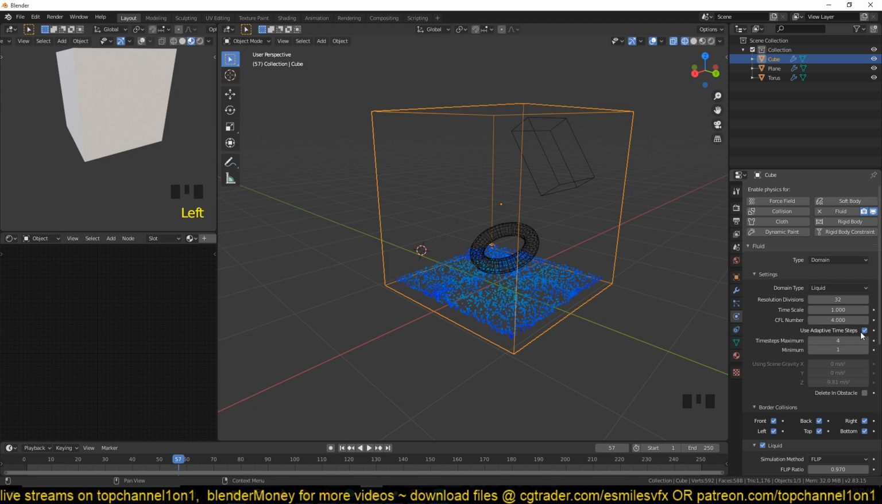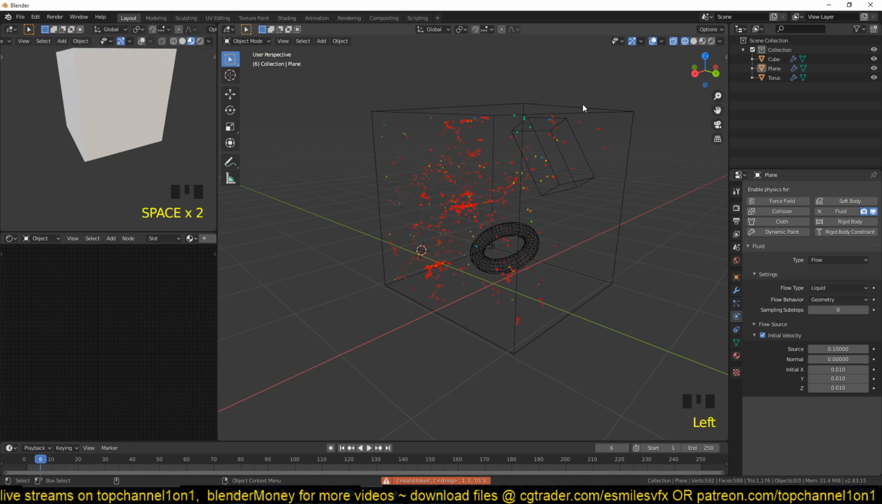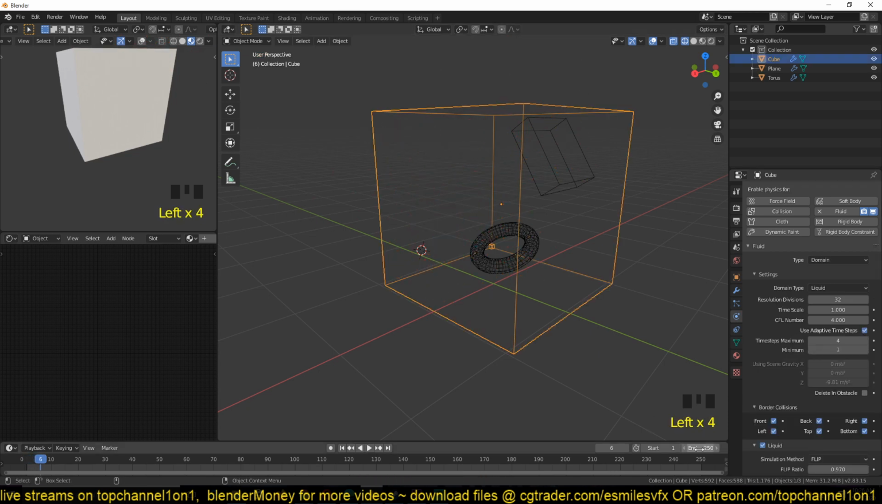Again, I'm using adaptive timestamp because I can check it, uncheck it and check it back again to refresh the cache. You can see now the simulation has been reset, and my initial velocities here are quite high. So let me just bring them back to something not that big. Again, you'd have to go back. That's why I prefer using a bake button instead of this playback button.